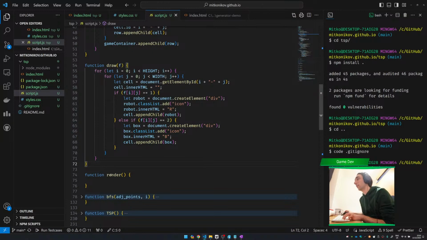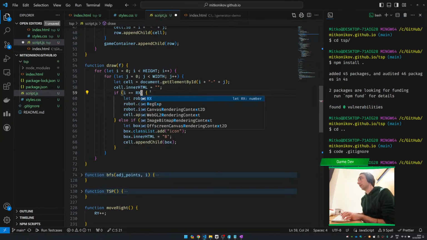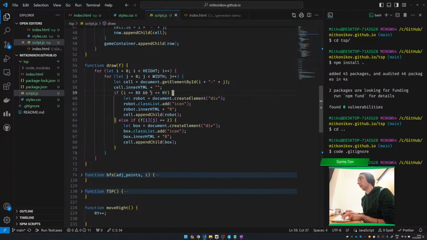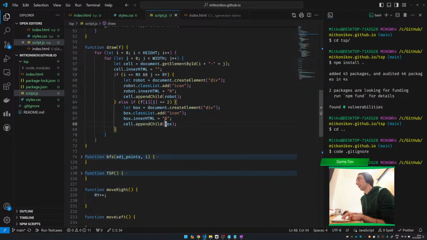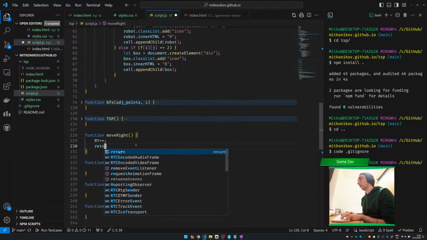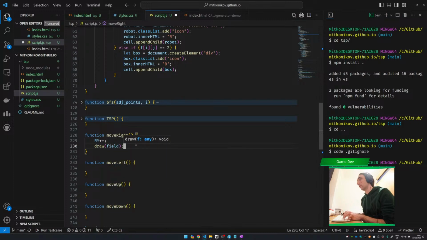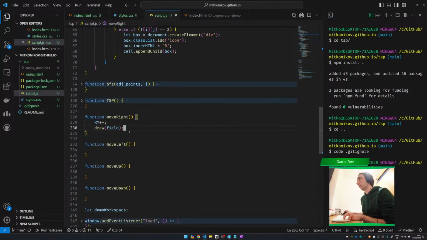Maybe we don't even need to copy the field. What we'll do is, if I is equal to Rx and J is equal to Ry, then this will be our robot, and this doesn't move. So render, so this could be draw field, and should be fine.